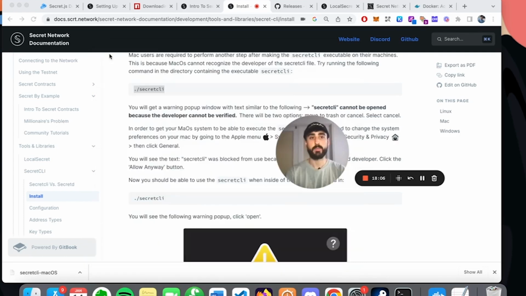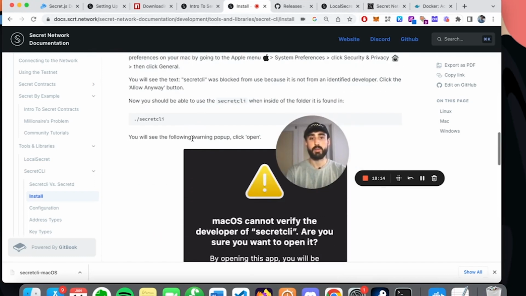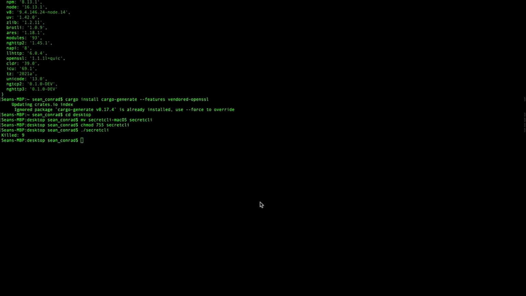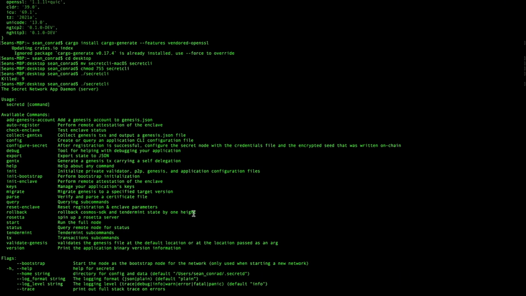Great. And now when we try to run that same command again in our terminal, which was this right here, it should work. So let's do that. And now I'm getting this notice. And what I wanna say is open, and beautiful. It just installed SecretCLI onto my computer.